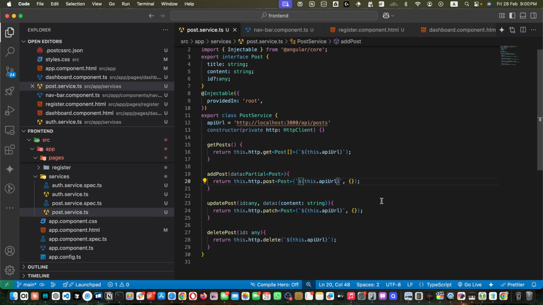Okay, and in the add post, actually we don't need to add anything here as well. For the update post we need to add / here, and then again pass this syntax, and we will be accessing the ID.